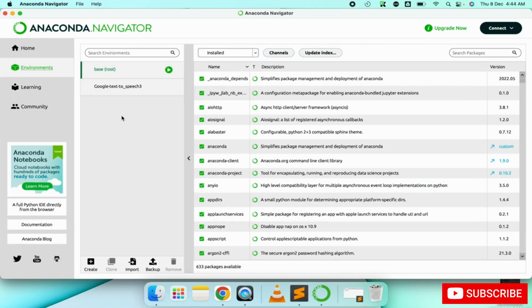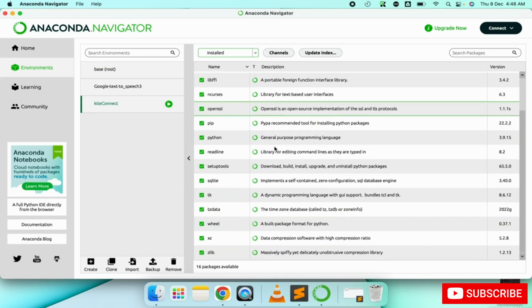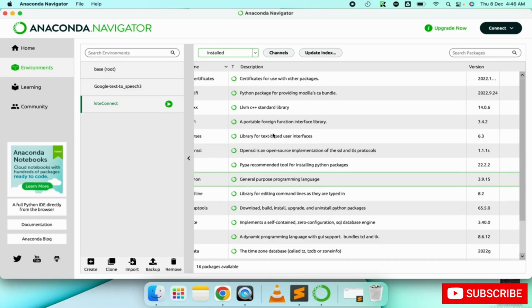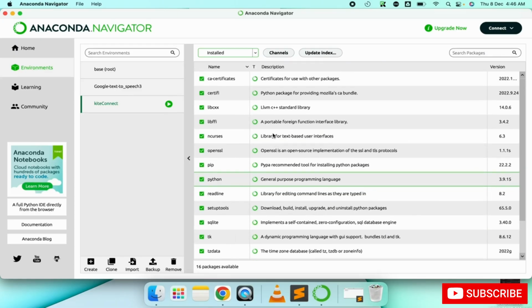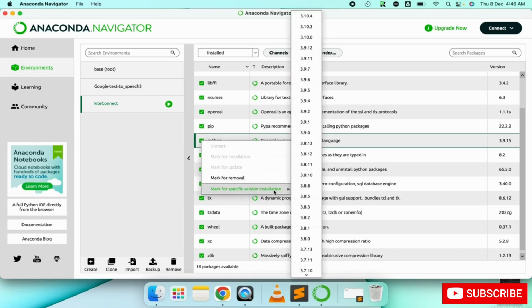Using Anaconda, you can create separate environments for different applications. Over here, we have this create button. Click on this button, write the name of the environment, and over here you can see there are lots of packages that have been installed automatically, like Python. It's showing the version. If you click over here at the checkbox, you can see there are different versions.